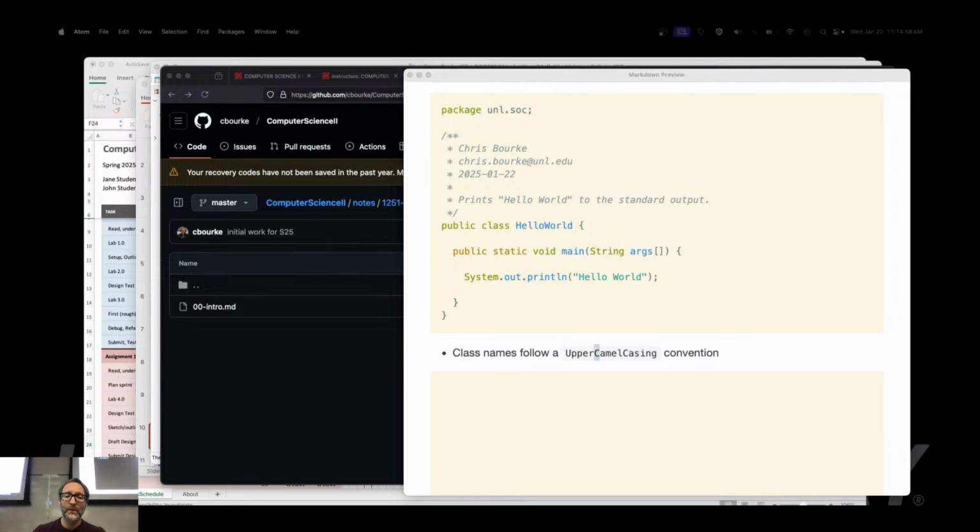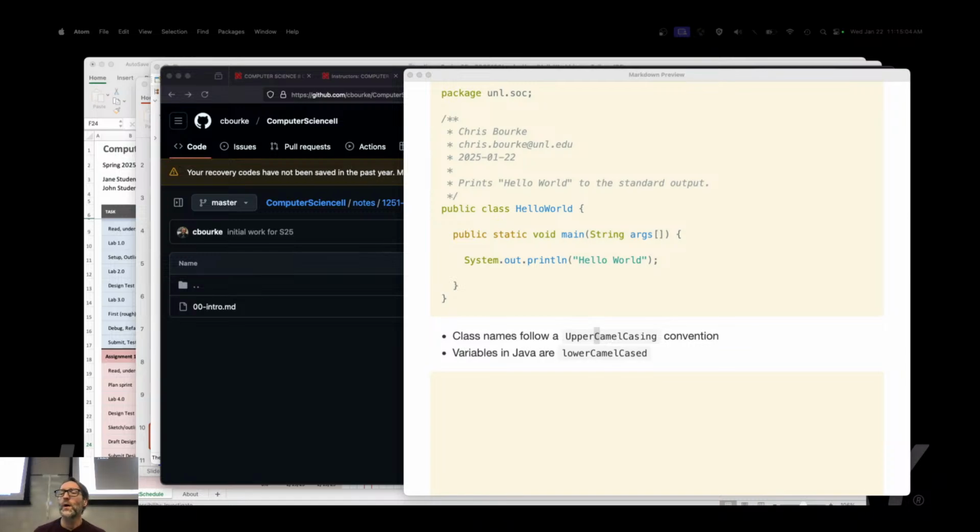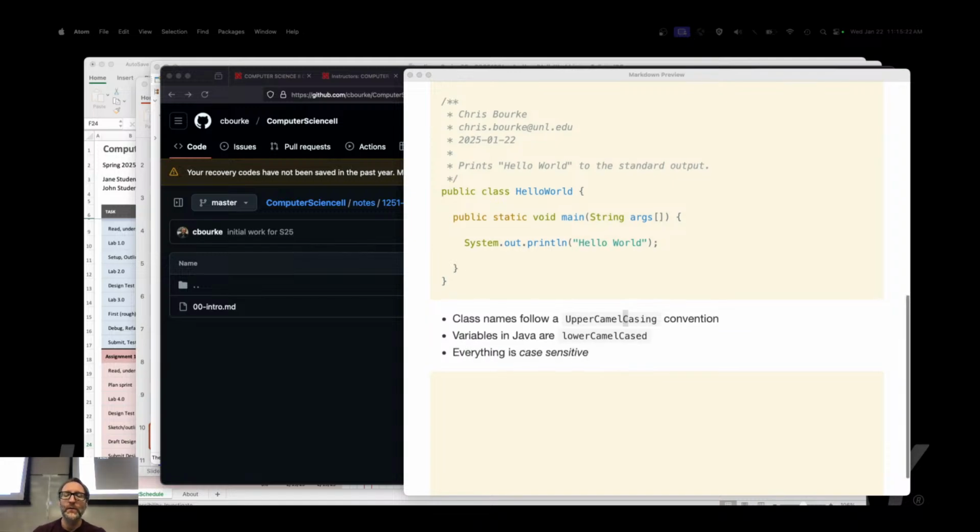Variables in Java are lower camel case. We call it lower and upper because of the first one. We call it camel casing because if you look at it as a bunch of camels walking along, they've all got their humps. So it looks like there's a bunch of humped camels there. Everything is case sensitive. I believe the same can be said of certainly C, but Python as well.